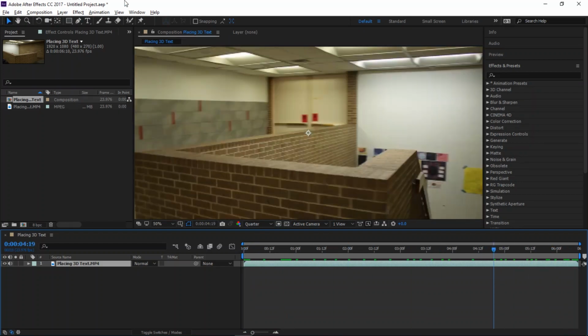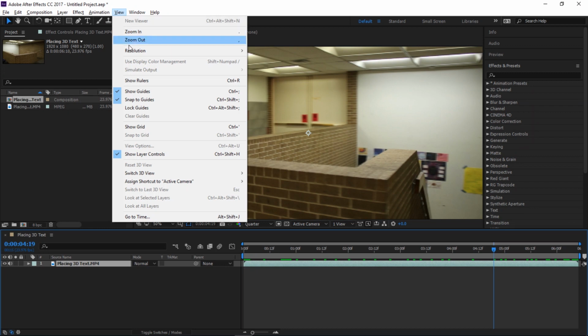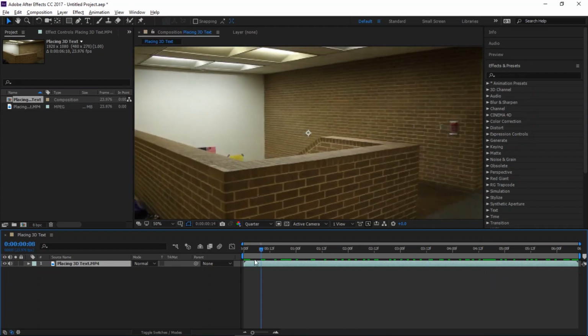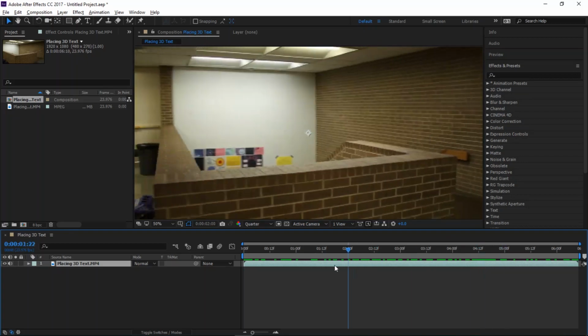So to speed things up, I've gone up here to view and resolution. I've moved it down to quarter, so the lower the resolution, the easier it'll render in After Effects. That's just going to help things move faster because After Effects tends to move kind of slowly.